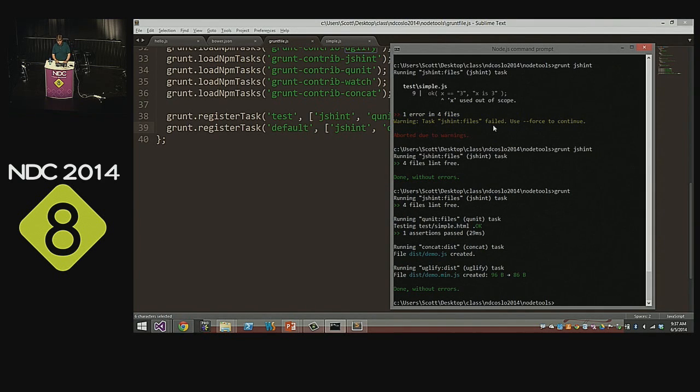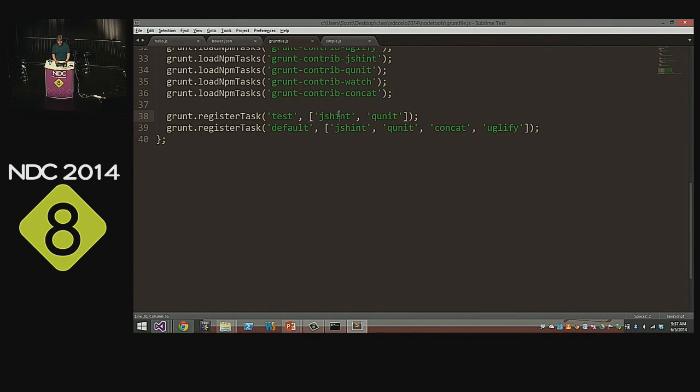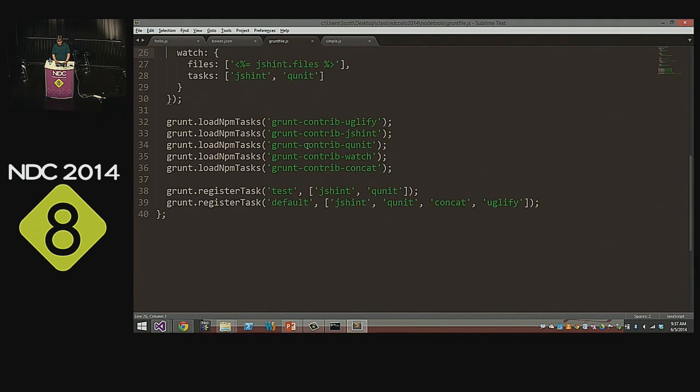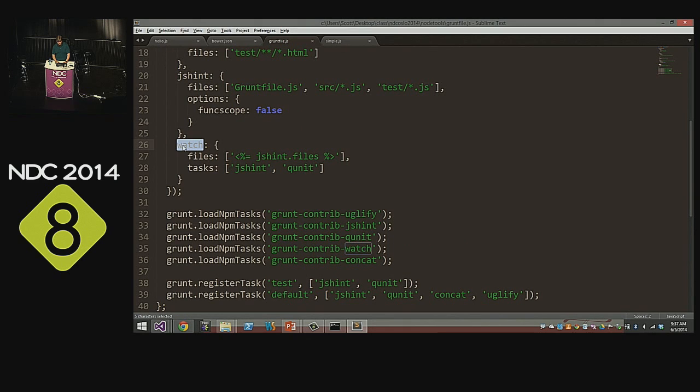So that would be something that I might do during a build. And I could register as many of these different tasks as I want and use different combinations here. Now what I also have set up, though, is a task in here called watch. So it might be that as I'm developing, I want Grunt to continually watch things in my file system. And this is a template syntax. This is basically saying, watch all the same files that are specified here, and if any of them change, do these two things. Immediately run JSHint and run QUnit.